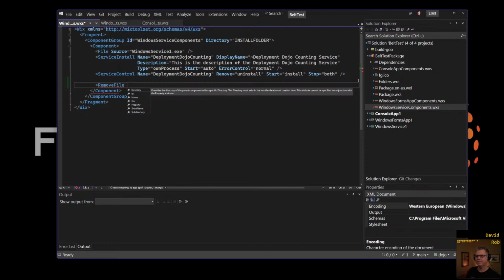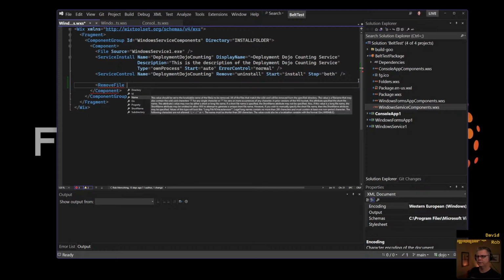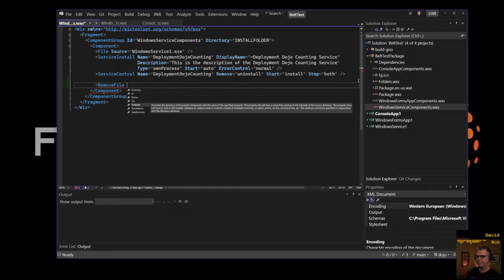So there's a bunch of different things you can specify for it. In the end, you need to get a path to the file. So you can either specify the directory that you're going to find this file in, and then the name of the file, or you can specify the property, which resolves to the directory. Okay, so you can use either property or a directory. Remember how we saw directories can be used as properties sometimes?